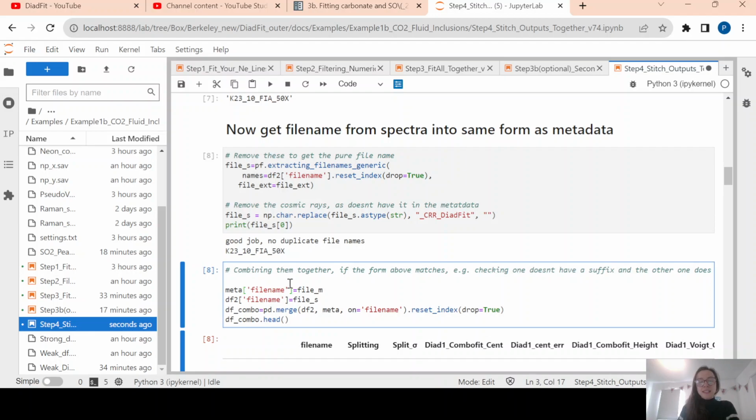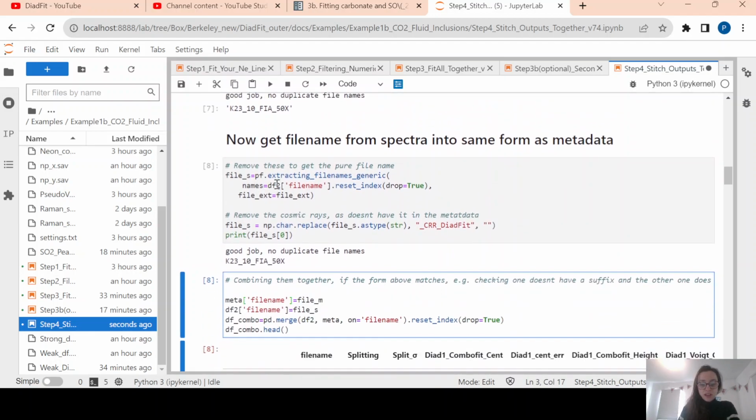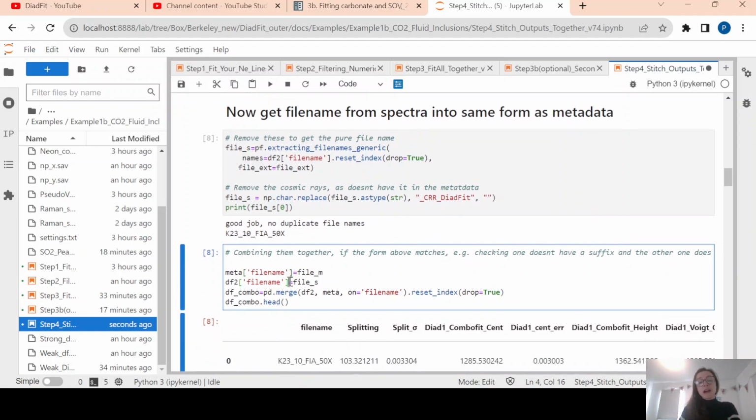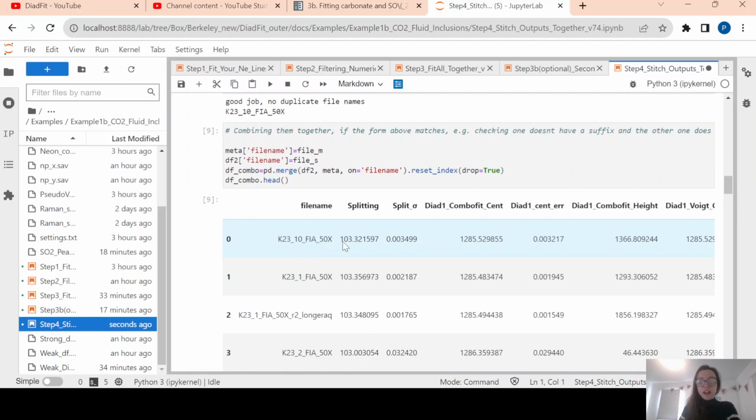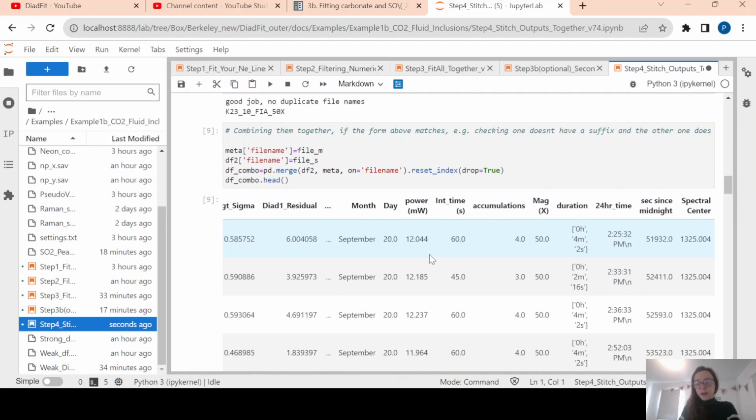So now we're adding this new clean name that we've called file M. We're going to call this file name, and we've appended it to both data frames. This means we can now merge the two data frames. So we're merging the spectrum parameters with the metadata. So you can see you've got your file name, you've got all your spectrum parameters, and then you've got all of your metadata. So now they are all together.